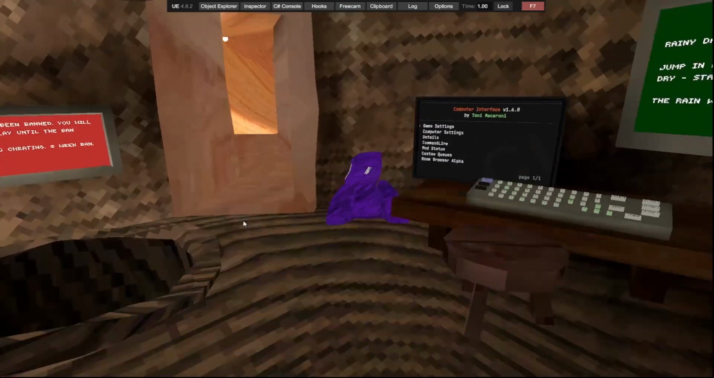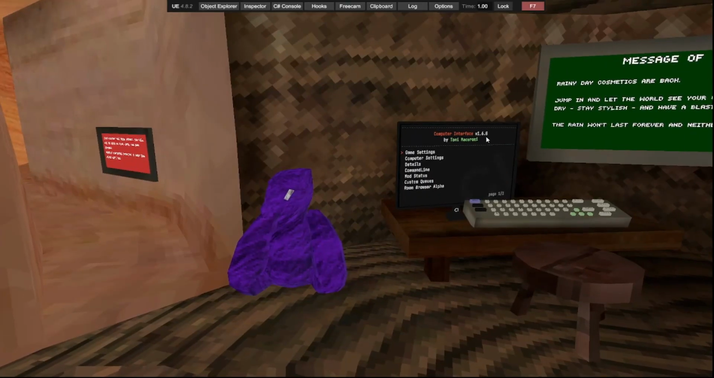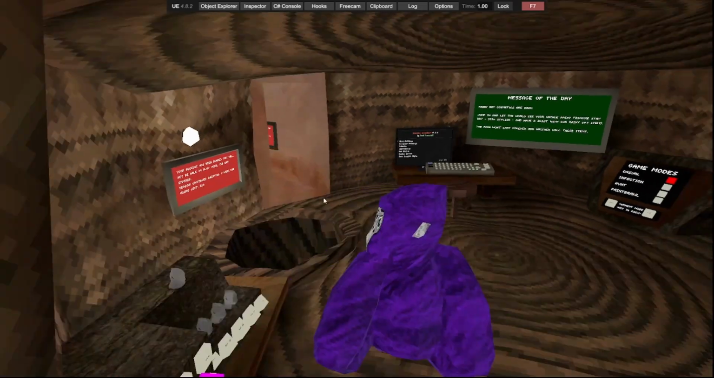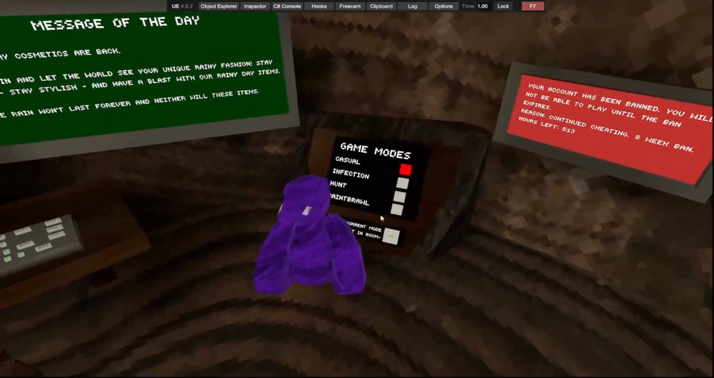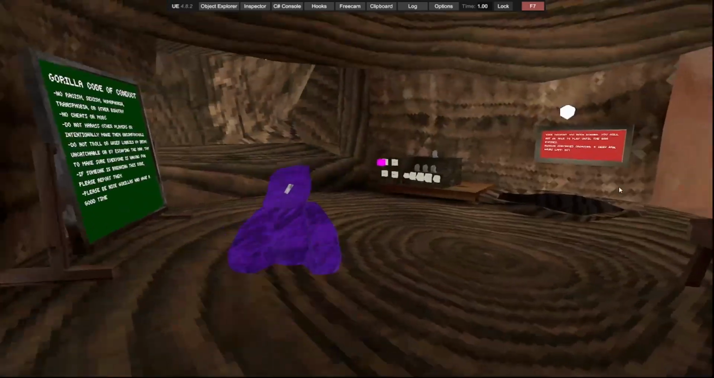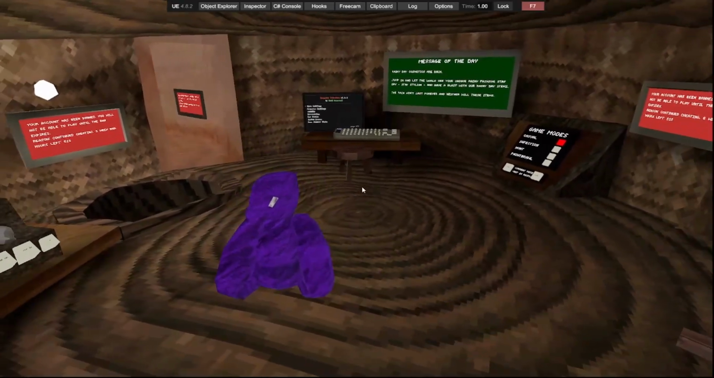So like, see, you have Gorilla Tag, you have the computer interface, you have all your mods, you know, your game modes, and yeah. So that's the tutorial on how to fix your mods.